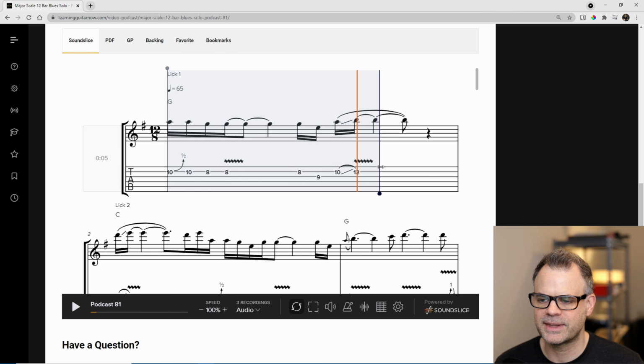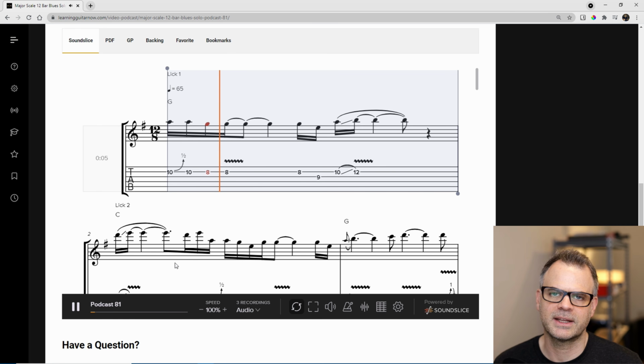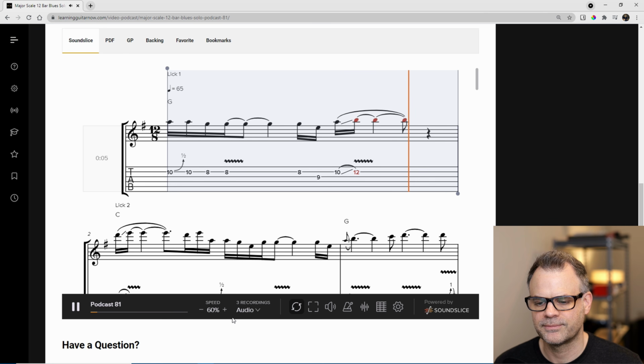So I'm going to select this one lick here, this bar. This is 12/8 blues. So you've got 1, 2, 3, 4, 5, 6, 7, 8, 9, 10, 11, 12. It's just going to keep going over and over again. Of course, you can slow it down if you want. So you can just sit here and play along with that lick with the tab, get it in your brain and ears, and just try to play along with it.